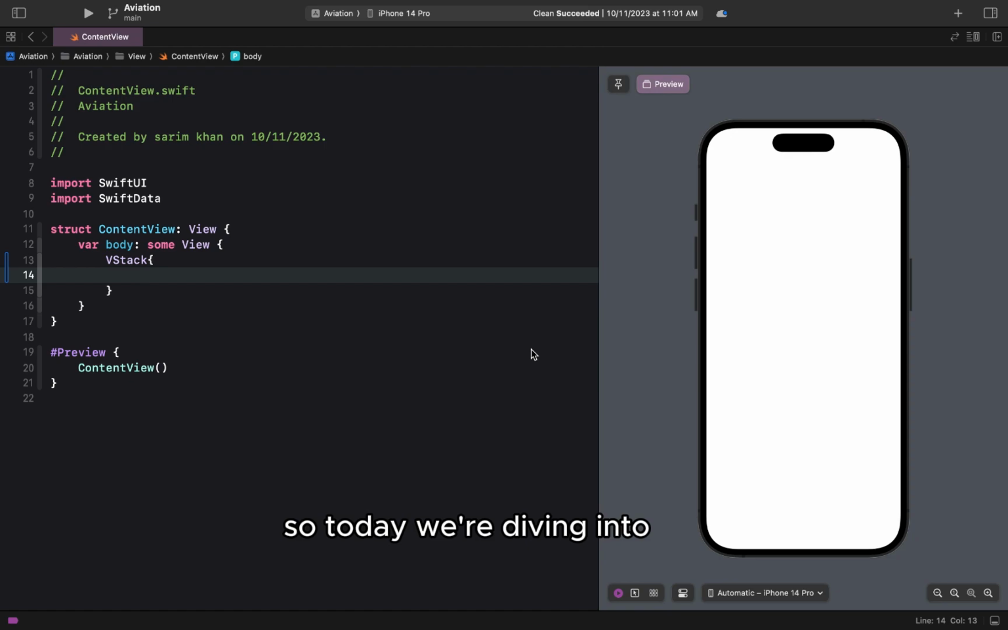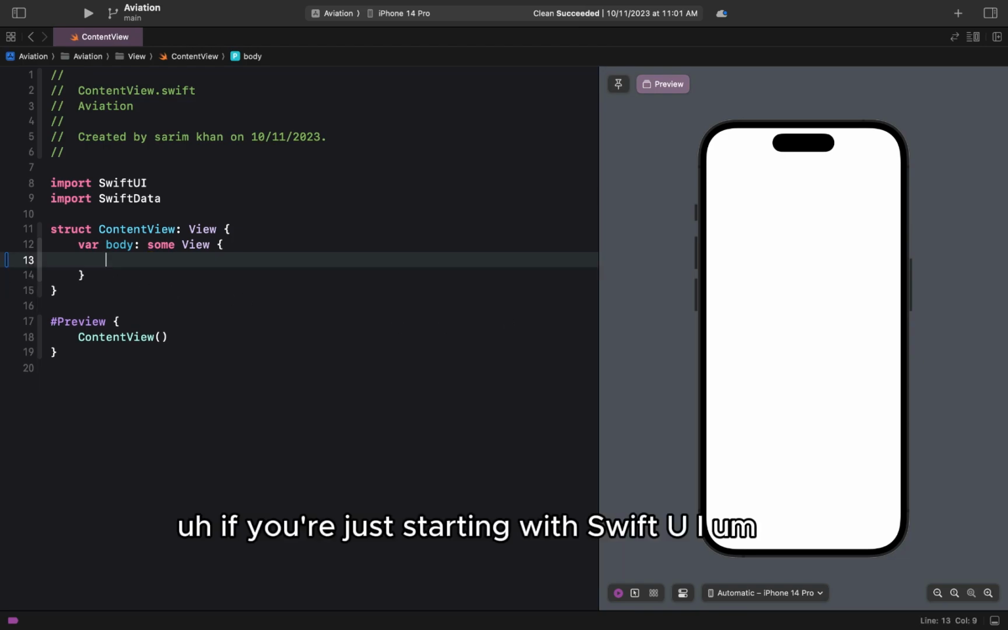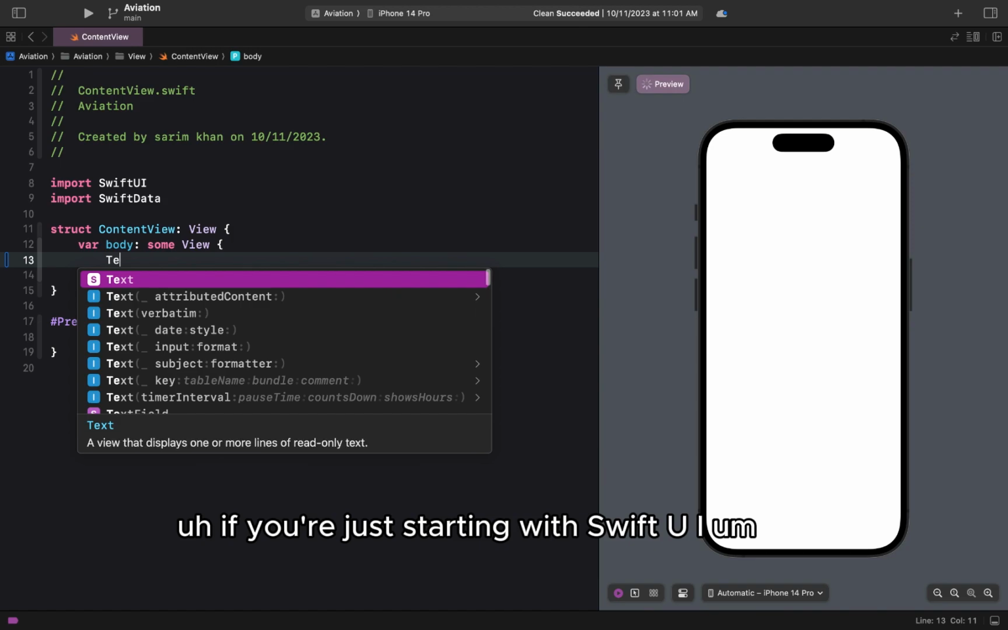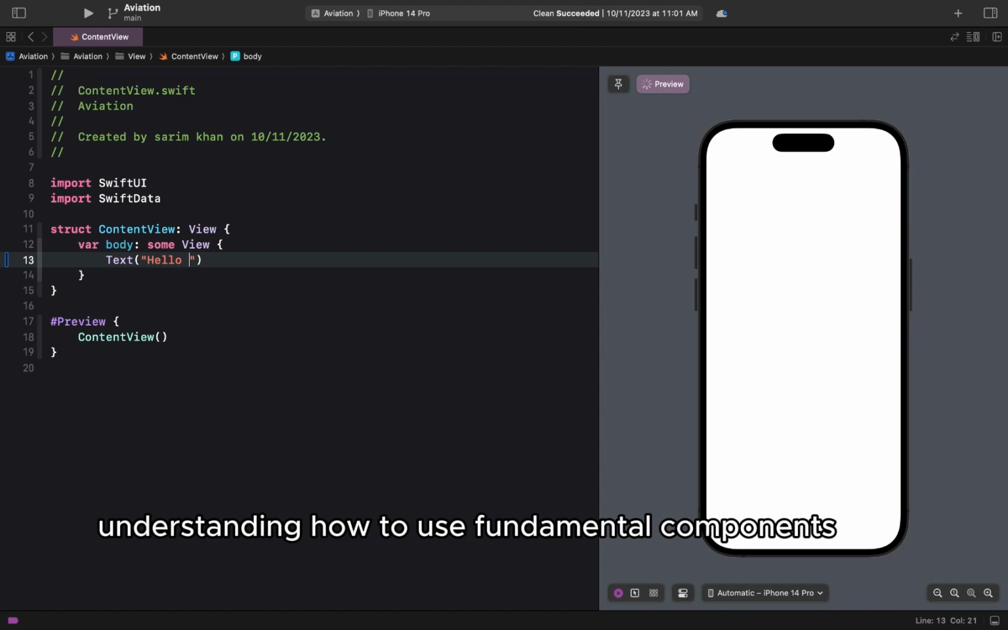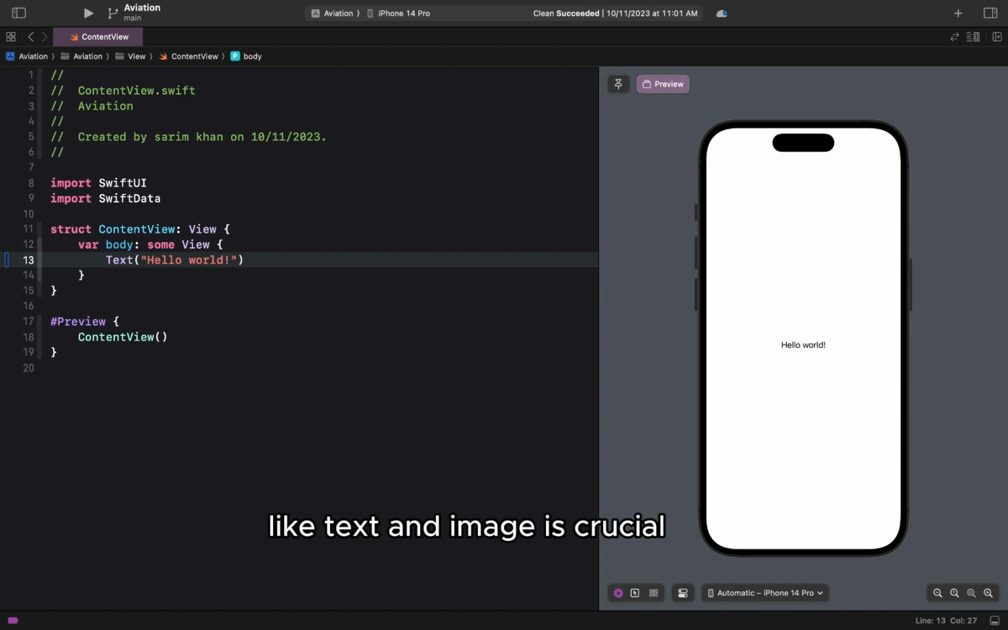So today we're diving into the essentials of SwiftUI views. If you're just starting with SwiftUI, understanding how to use fundamental components like text and image is crucial.